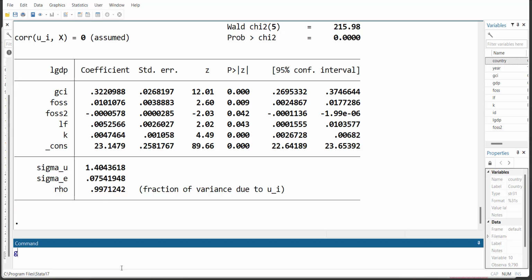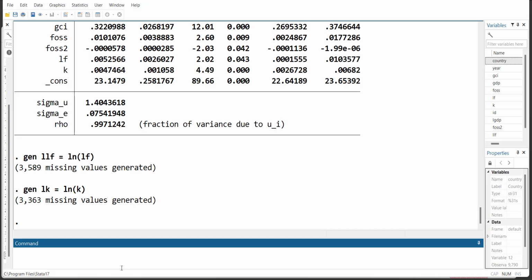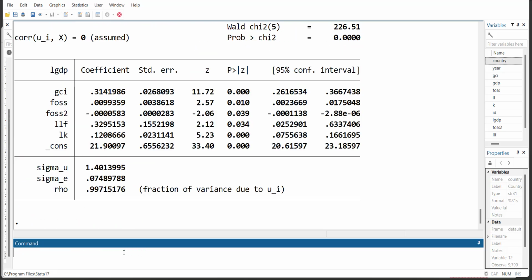So I will take gen LLF is equal to ln LF. I've just added one L extra, meaning log. And gen LK is equal to ln K. ln is natural log, not log base 10. So I have taken a log. I will do page up, page up, page up, and I will change it to LLF and LK. Page up means previous command. So I will have to go 3 steps up, so 3 times page up.